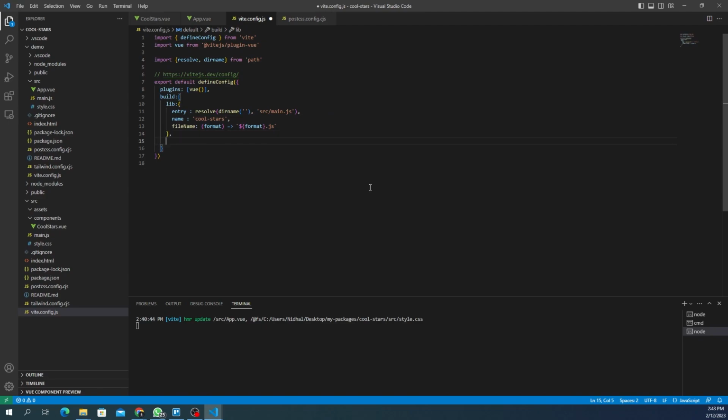Okay, so we also need to define rollup options. This is very important because we are building a package, not an actual application. So we need to define, for example, Vue as external dependency. In other words, Vue will not be included in the package itself. We're assuming that this package will be installed in an application that has Vue already installed, and so that this package now uses the Vue instance of the project that is installing it.